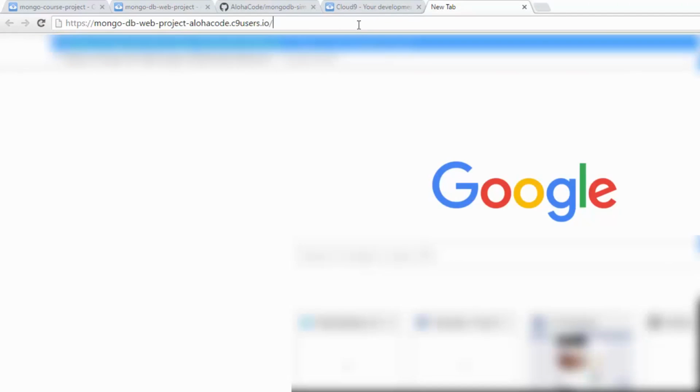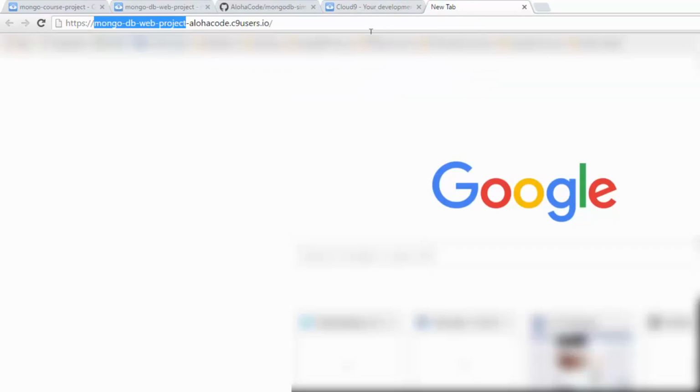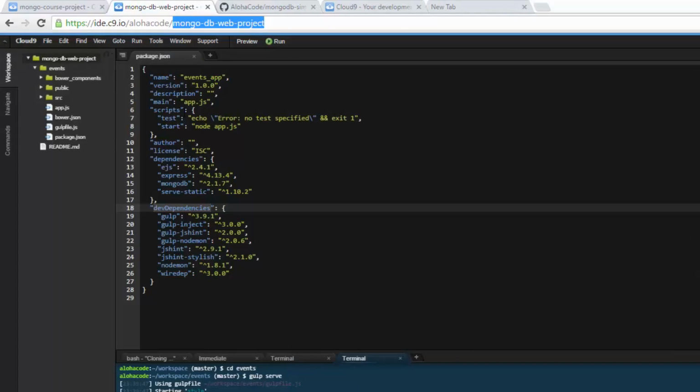Now, this is my URL. Yours may be a little bit different. This URL is composed of 3 parts. The first part is the name of the project, MongoDB Web Project. If I go back to the IDE, I can see the name here, and I can go up into the URL here and take the tail end of it. That's the name of my project, and take it back over into our new tab, and we can see that's the same.